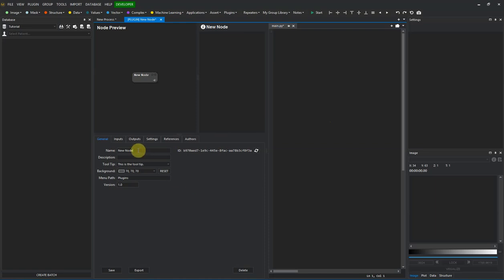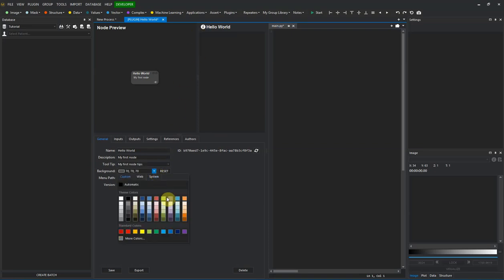In the first tab, you can set the name of the node. I will call this node Hello World. As you can see, the preview of the node updates as I start typing. I can also set a description and a tooltip, which will show when I hover the mouse over the information icon in the settings panel. Here you can also set the color of the node. In this case, I'll make it purple to stand out.